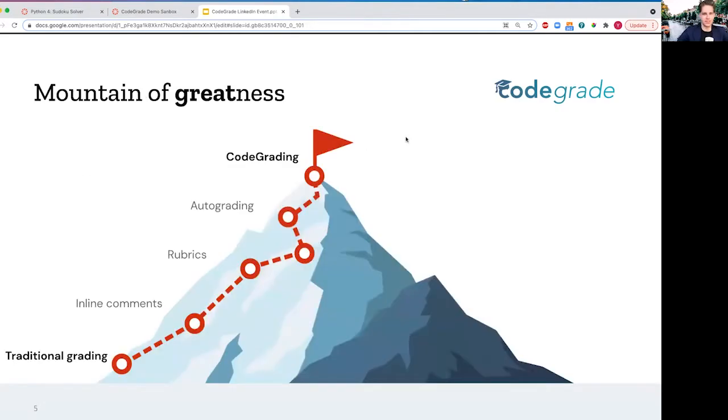For this, we have the mountain of gradeness, which is our very stupid joke, where we're going to go in 5 steps from a traditionally graded assignment, where students hand in their code in the learning management system, like in a zip or just the code file, to a code-graded assignment. And along the way, we're going to add a couple of things.